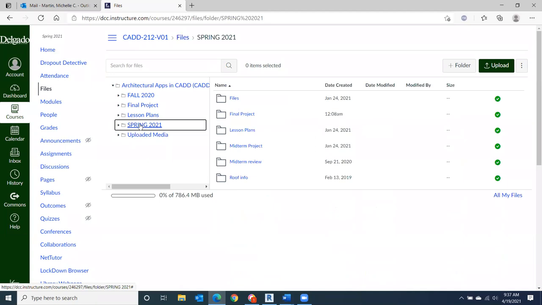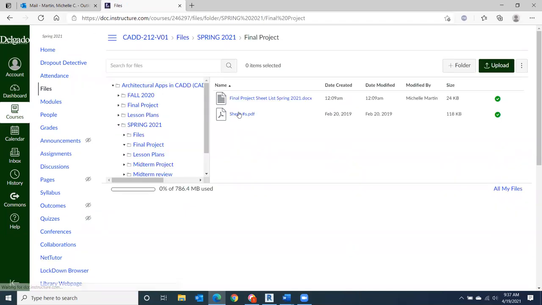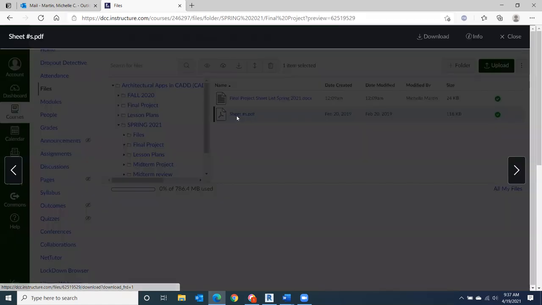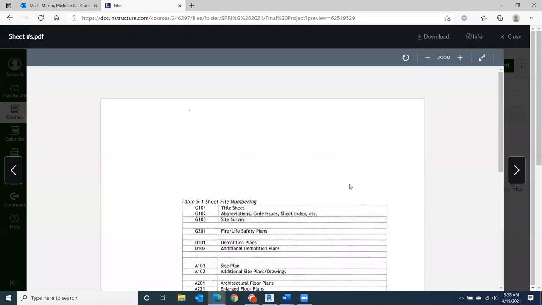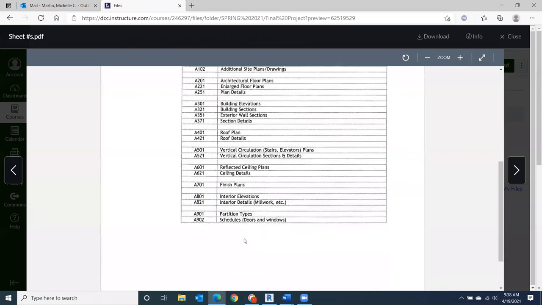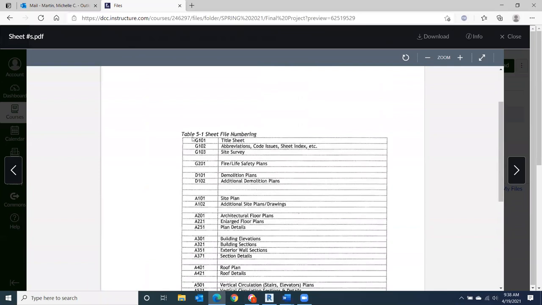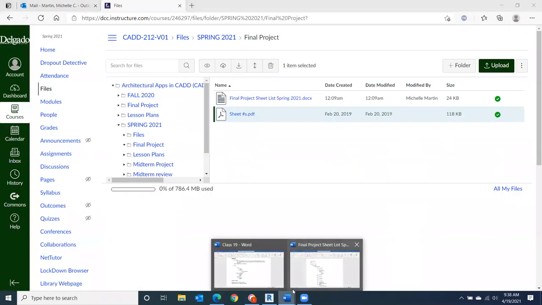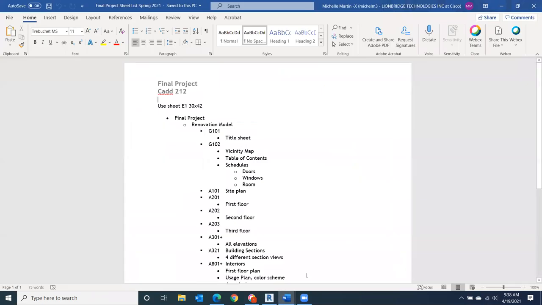Let's see, we'll take a look at it. Under Spring 2021, under Final Project, you have your sheet list, and I also put in here the sheet information. We'll just open that real quick so you can see that. That's just a refresher on what the sheets break down into. I do have that listed for you, but I wanted to give this Word document to you also. So we'll jump back to the sheets that are needed.